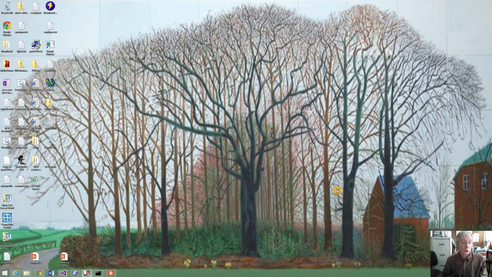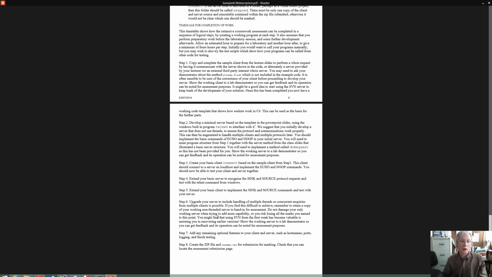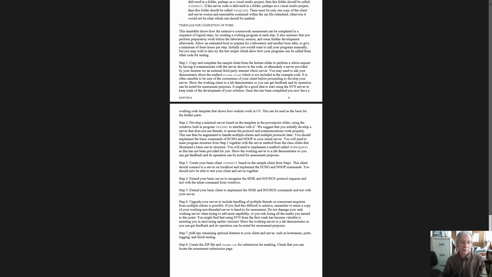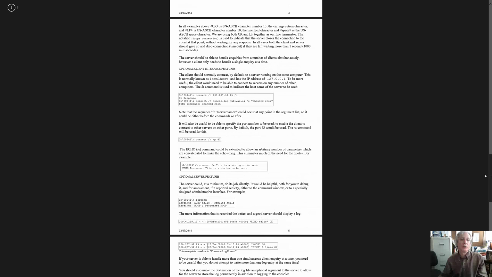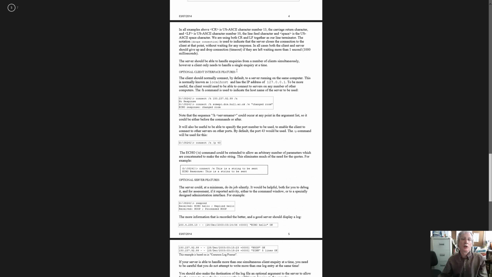Now we're going to start looking at step 7. That's the last stage of developing this client and server example. So step 7 says add any remaining optional features such as hostname, pause, logging and finish testing. So we could go up to this section where it says optional client interface features, where they're described.